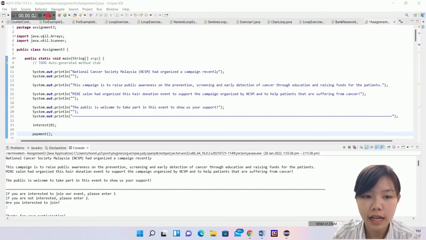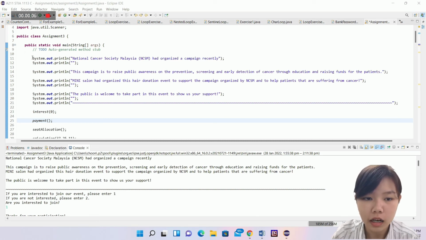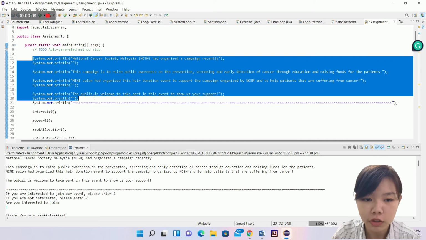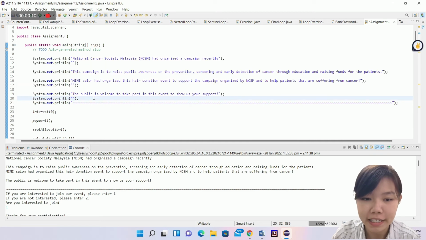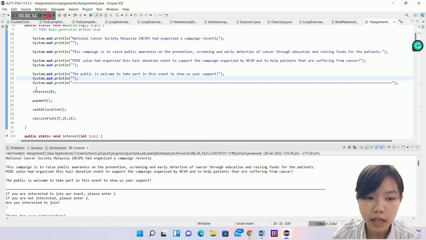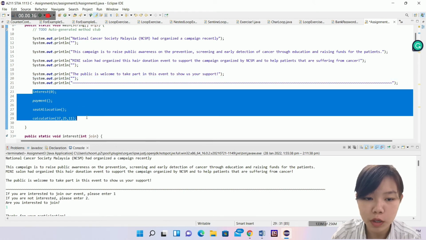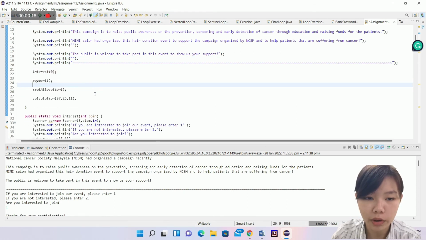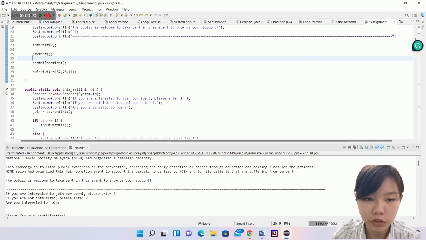The program will start with the import of array and scanner. Then next we move to the introduction of the campaign and the event and welcome the public to take part in this event. Then there are a few methods to be used in this program. The first one is interest.